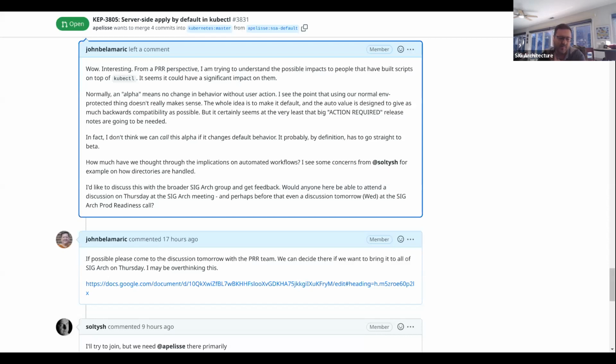On the one hand, I'm sympathetic to the idea that we need to be able to make progress and change default behavior, but I wanted to bring this to the broader production readiness group and maybe to SIG Architecture tomorrow. I think this needs visibility project-wide before we would make such a dramatic change to default behavior. I'm curious what other people's thoughts are. I see Katrina.